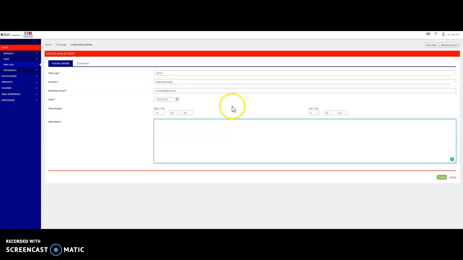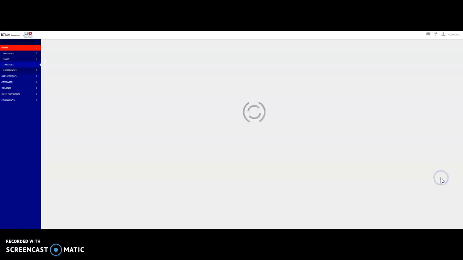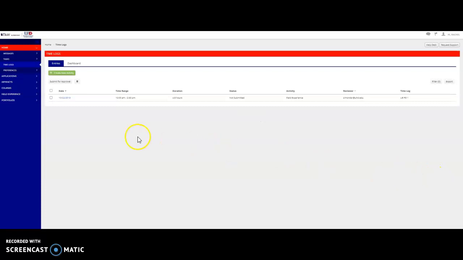Also for PD1 and PD2, we're going to write a quick description about what we accomplished that day. So supervised teacher lessons, worked with children in small groups, and hit create.